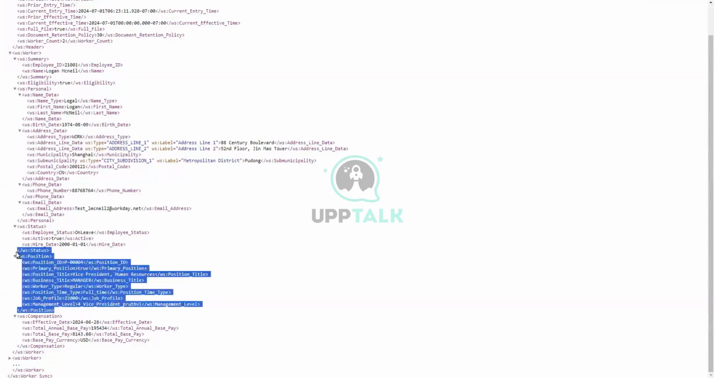Basically here, you will be able to see whatever fields you have configured in the integration field attributes. In the personal data section, you configured name data, then address data, then phone data, email data. Then there is another section, the status section. In the status section, you selected employee status, active status, then hire date, then you selected the position data section. In the position section, I selected the position ID, primary position, position title, business title. I can see all those details here.